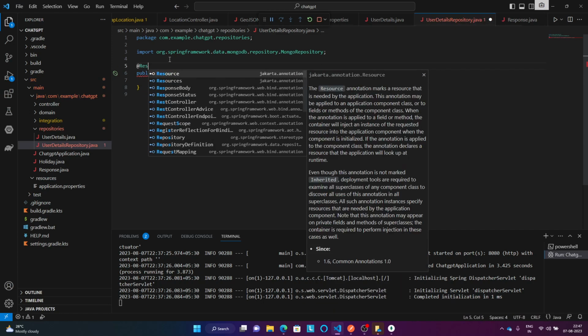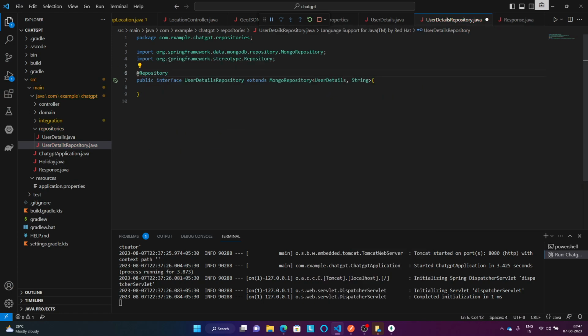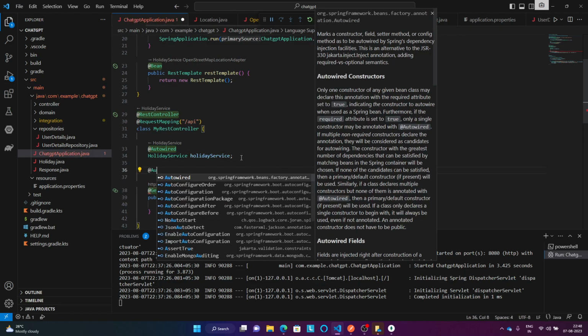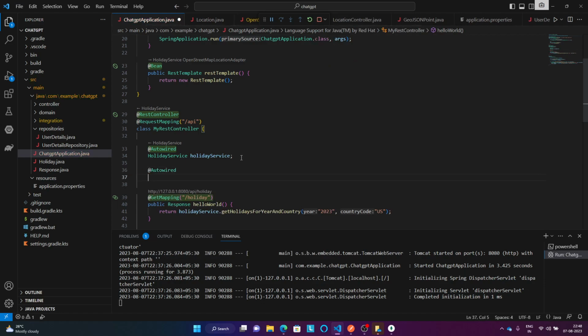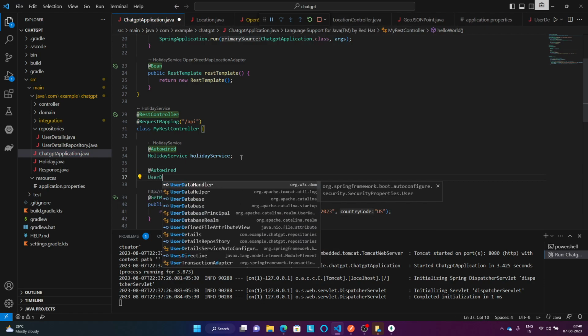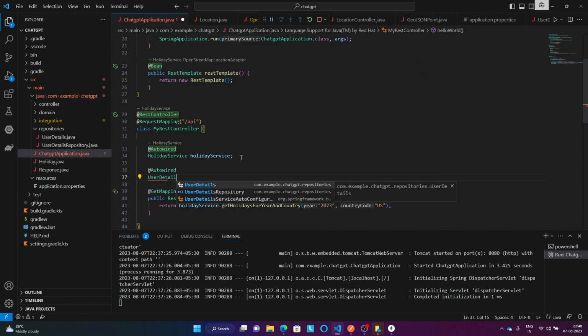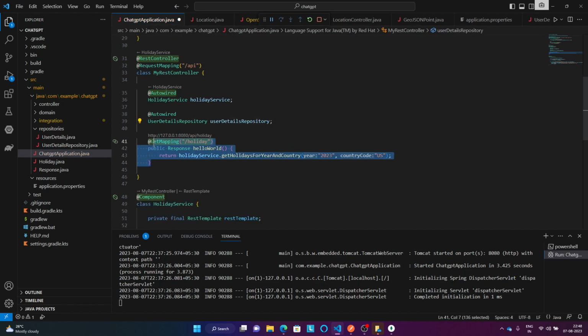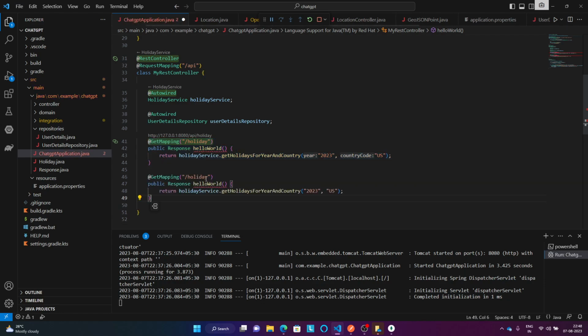Let's give the stereotype, so that we can autowire and we can see. Okay, now let me go back to the demo controller I have over here. Just for a quick testing, let's create the user details repository. We have to autowire it, okay? And let's have one method with GetMapping only.